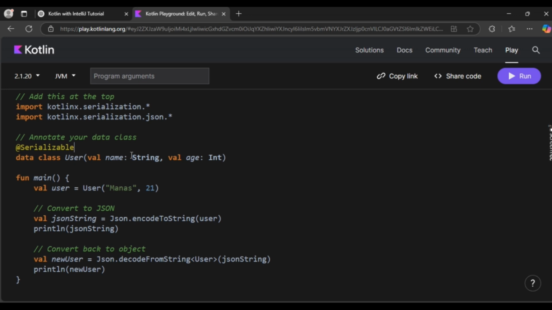To turn it into JSON, we use Json.encodeToString(user). And this works great for saving data, sending it over APIs, or reading from files, and it's 100% type safe. Just make sure to add the Kotlin serialization plugin and dependencies if you are doing this in a full project. And that's how you easily add Kotlin serialization.